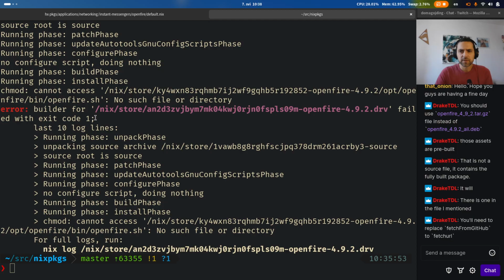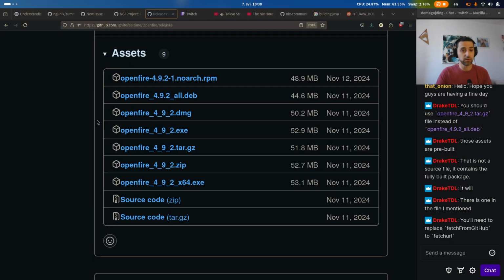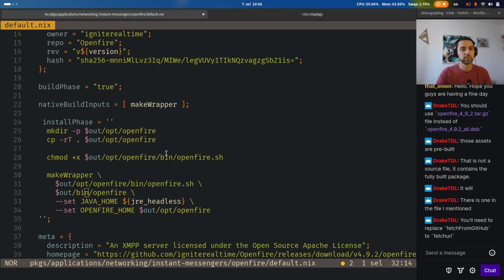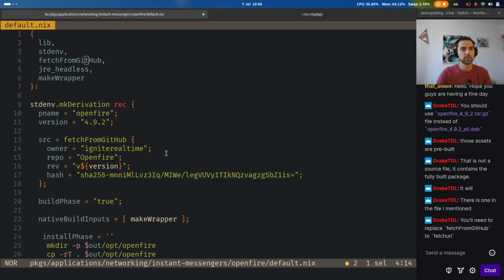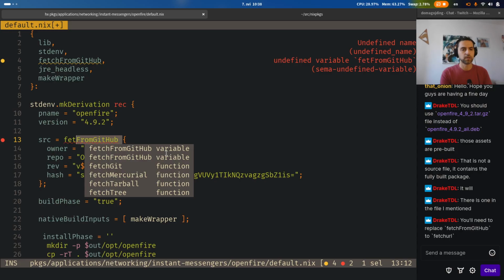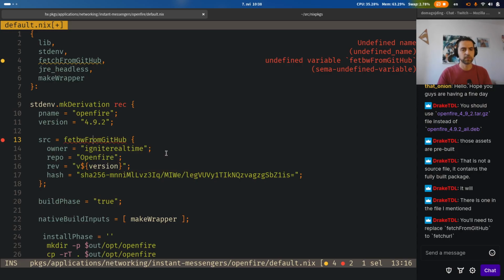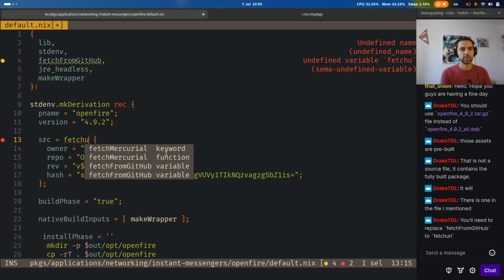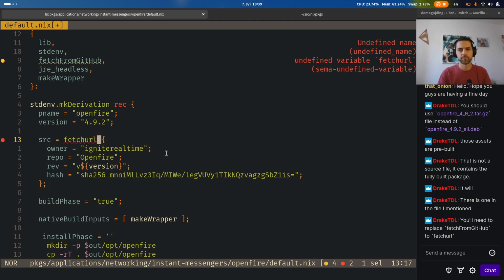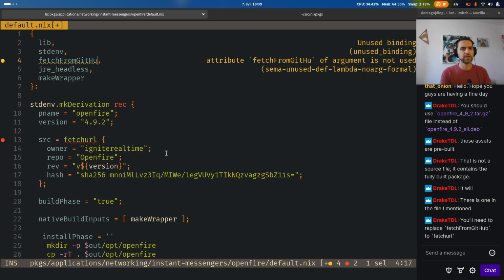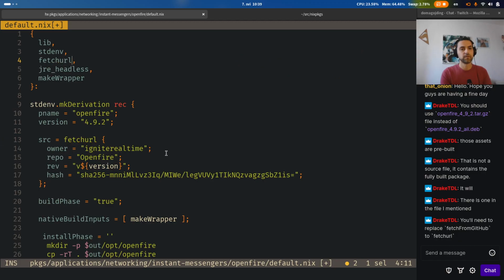You'll need to replace fetch from GitHub to fetch URL. Oh, you think? You know. Ah, Helix. Fetch URL. Yeah, there's so many fetchers. Fetch URL.